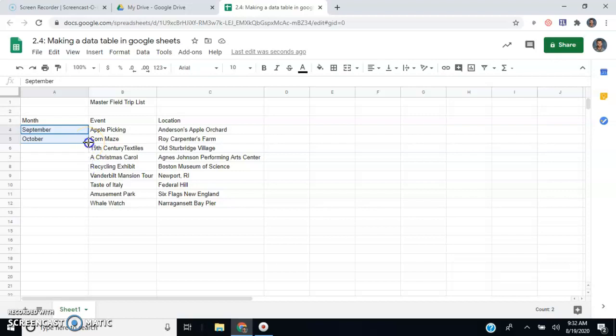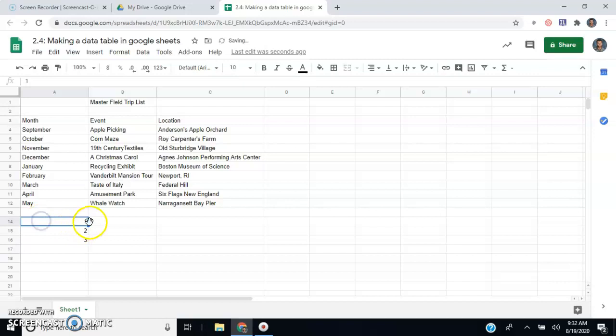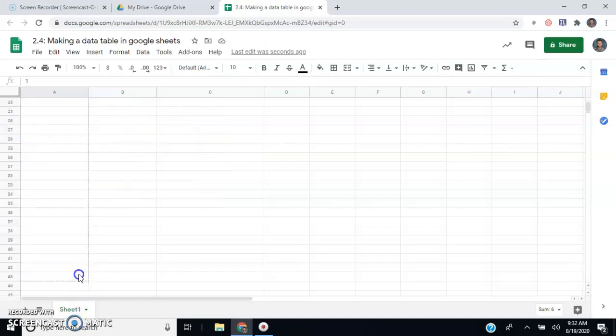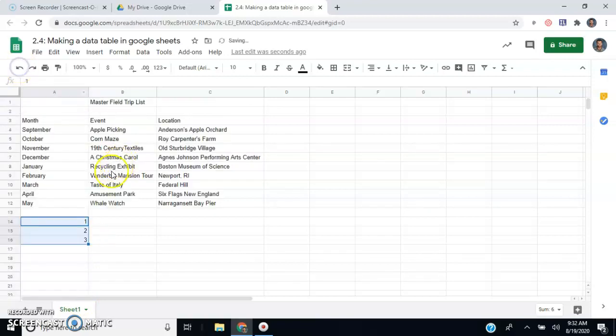So I'm going to grab this corner down here until I have this solid black cross. And I'm going to grab that little corner and I'm going to drag right down. And Google is smart enough to recognize that I'm typing in all of the months. And so it's going to automatically fill in all of these months for me. Autofill can also do this with numbers. If I type in 1, 2, 3, and I highlight all of them, I can take it all the way down and it'll count upwards for me. Now it's really important that I grab all 3 of them because then it can recognize that there's a pattern here. So it's looking for patterns.